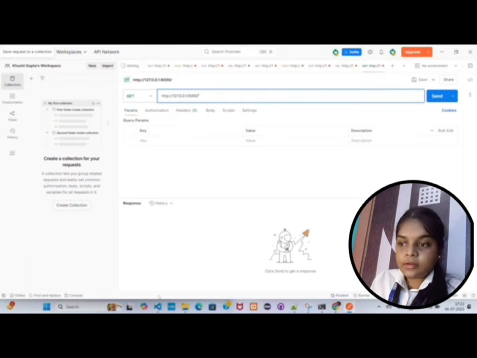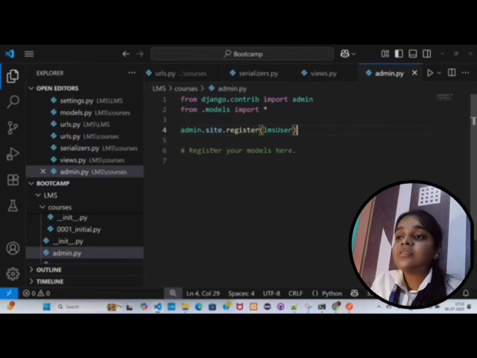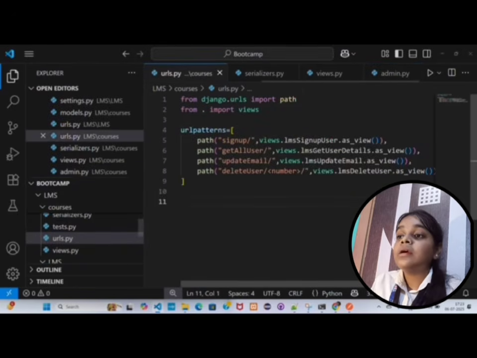Now to get the API, let us check VS Code urls.py. You can see that the get API has an endpoint, or you can say a router.